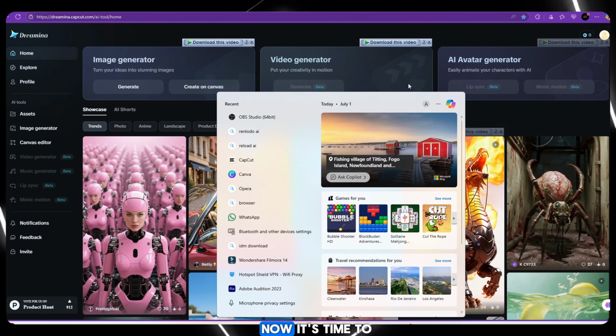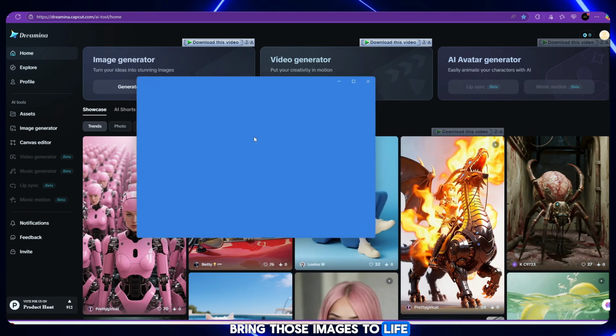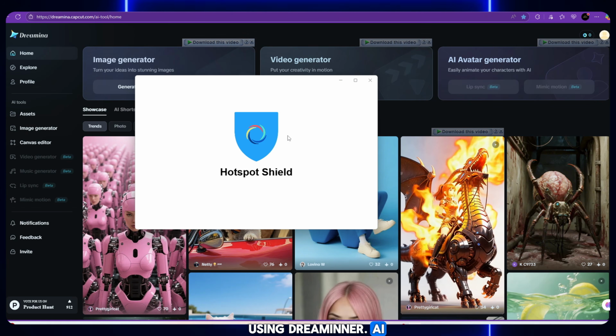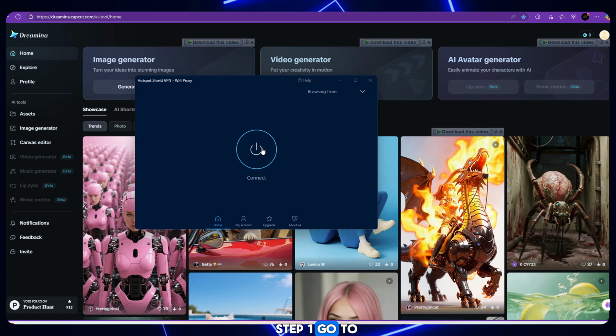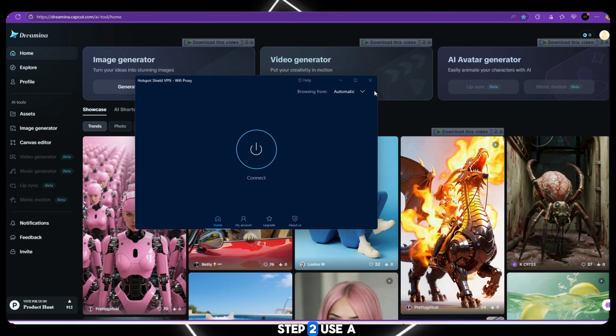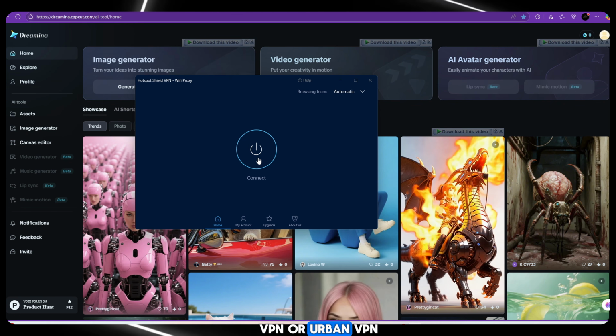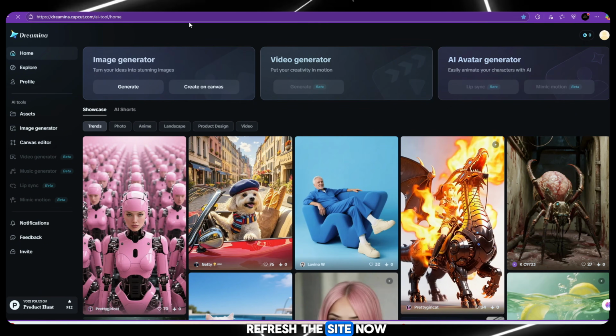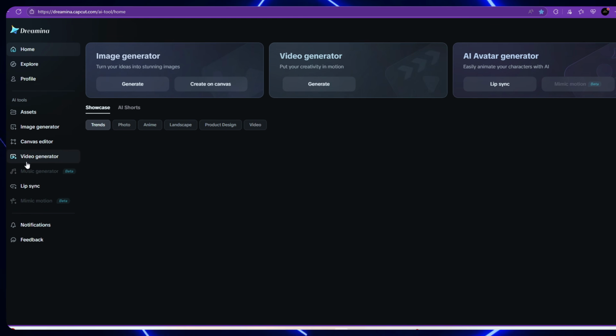Step 3. Animate with Dreamina.ai. Now it's time to bring those images to life. Let's animate them into beautiful videos using Dreamina.ai. Step 1. Go to Dreamina.ai. Step 2. Use a free VPN like Proton VPN or Urban VPN and connect to the USA. Step 3. Refresh the site, now you can use it fully.